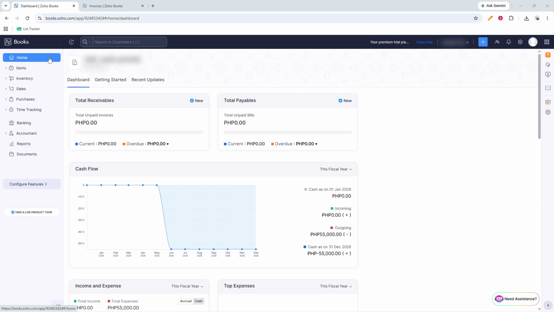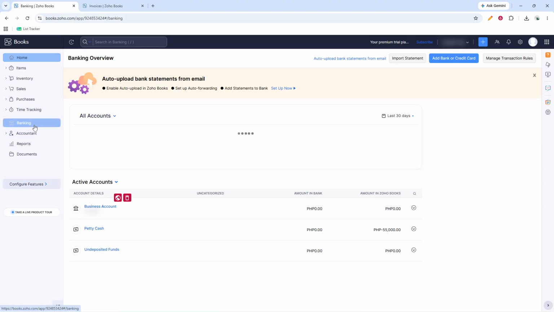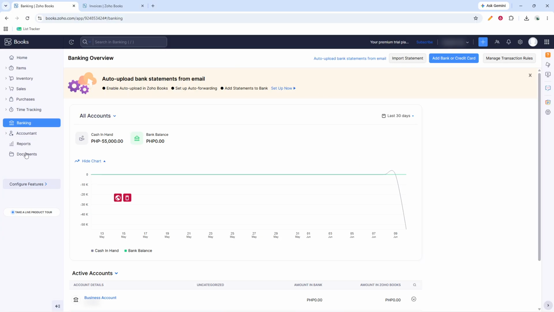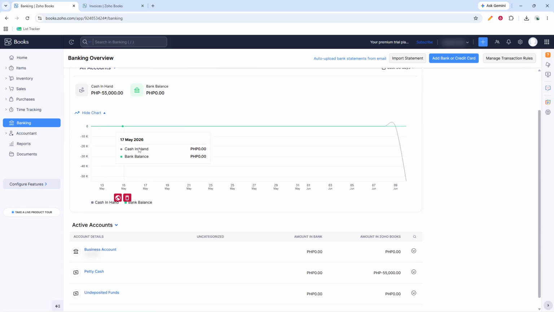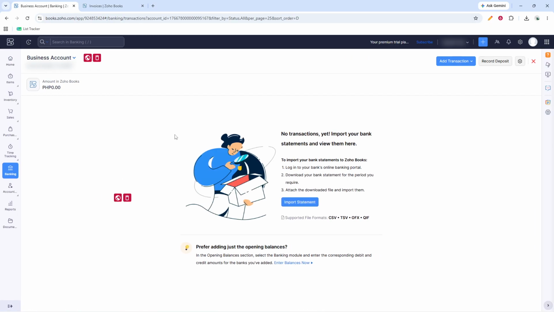Next, go to the left side navigation menu and click Banking. This will open the banking section, where you can see the bank accounts and cards currently connected or added to Zoho Books. Take a moment here to identify the exact bank account you want to remove. Once you've found it, open that specific bank account.